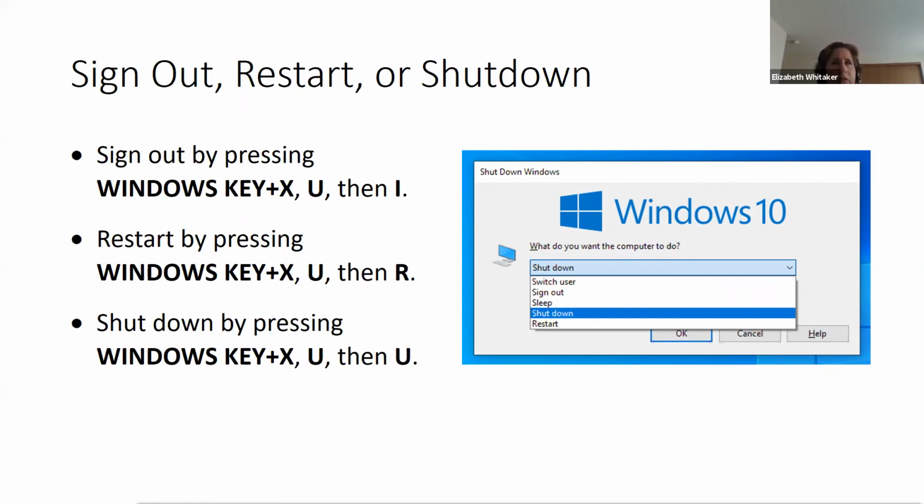So if you want to sign out quickly, you can press Windows key plus the letter X together, then U by itself, and then the letter I by itself. If you want to restart, it's Windows key X, U, then R. And if you want to shut down, it's Windows key X, U, and then U. So that concludes all the tasks.